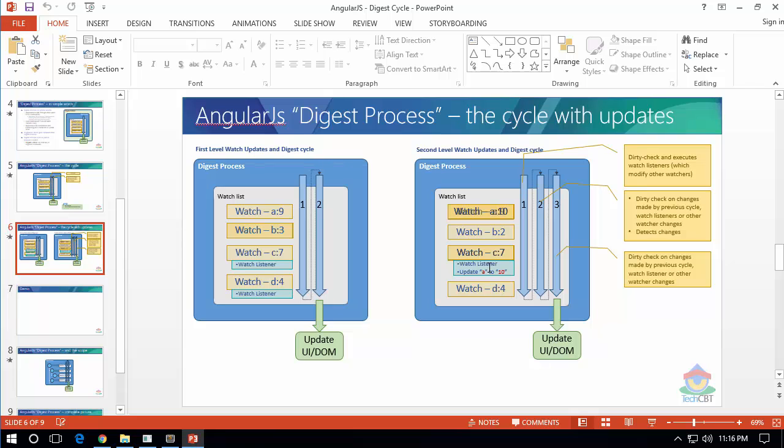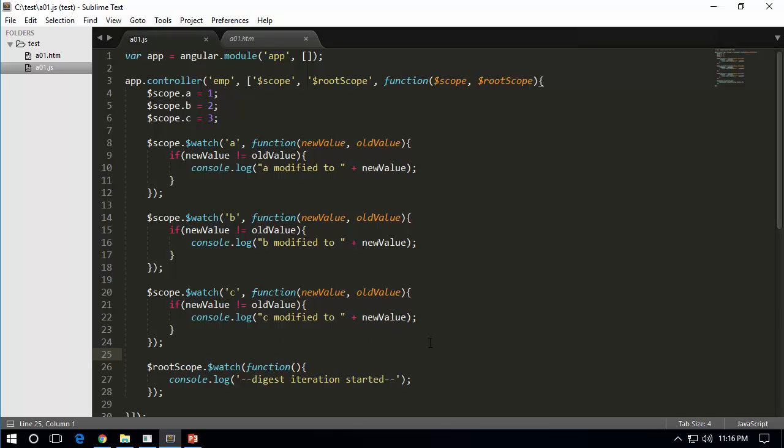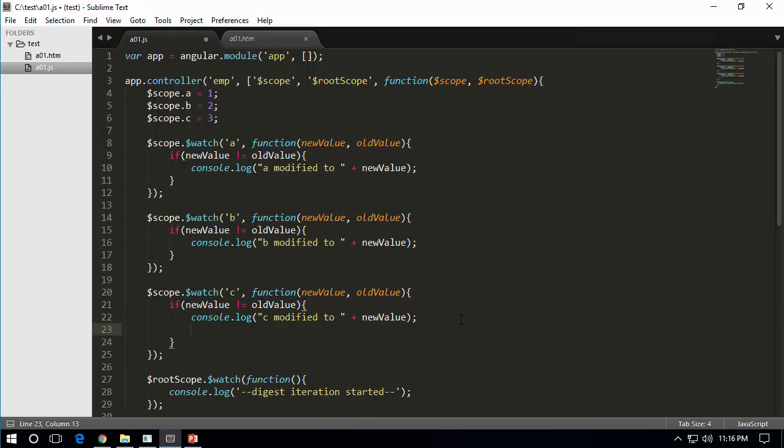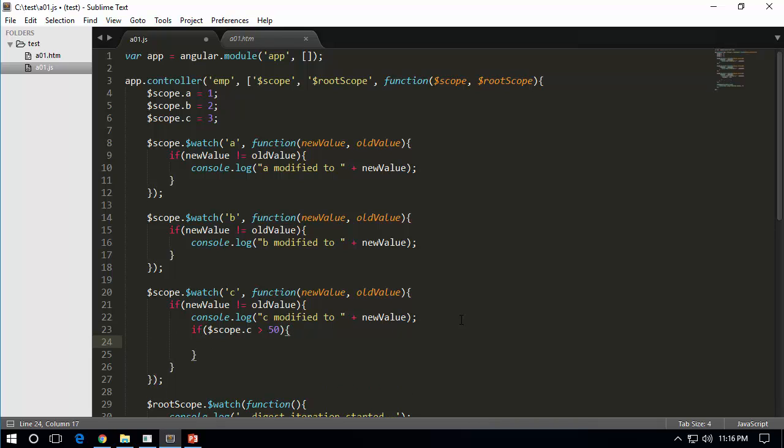So now that we understood this process, we need to even test this process as well, where I am going to have my own watch listener which actually updates the value of A to something new. So for that, I just wanted to be a bit more creative here, saying that if $scope.c value is greater than 50, I would like to have the scope value of A to be modified to something like 1000. So let us see how this is going to work for us.